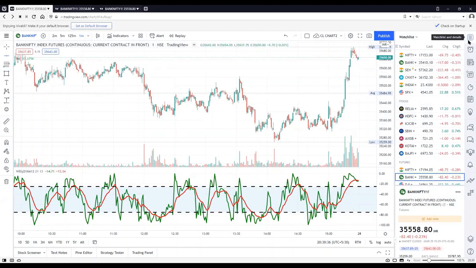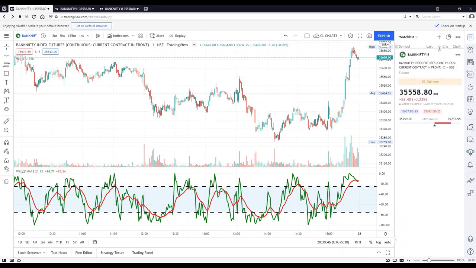That's the first section, watch list and details. And you can find details about Bank Nifty here. If you want to drag it up, right now it is showing the day's range only, and during trading time it will show according to that. If you want to add some particular note, you can add it there.